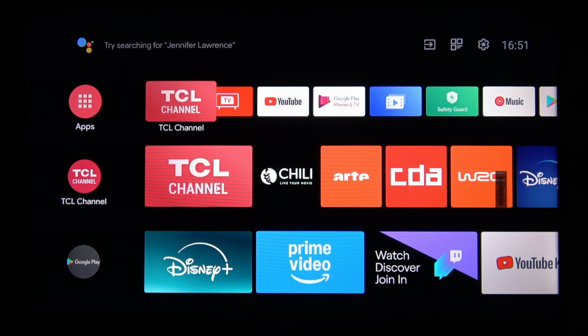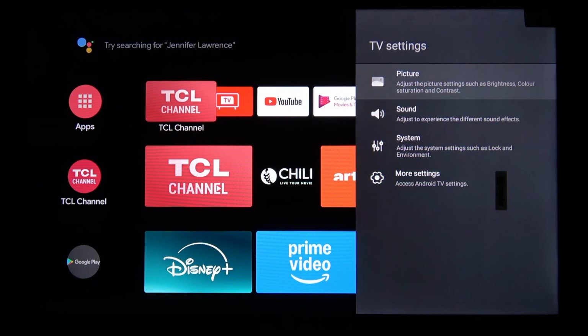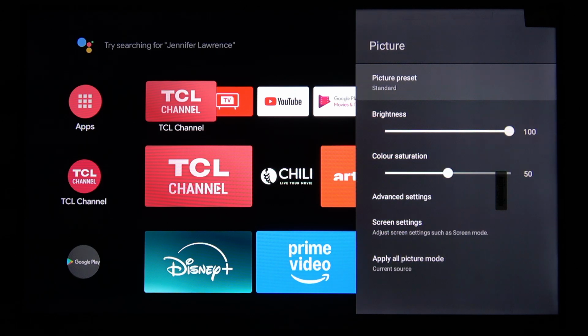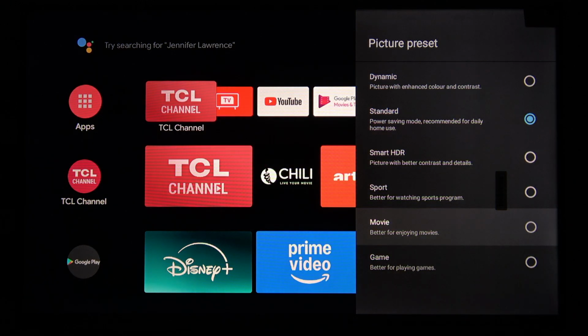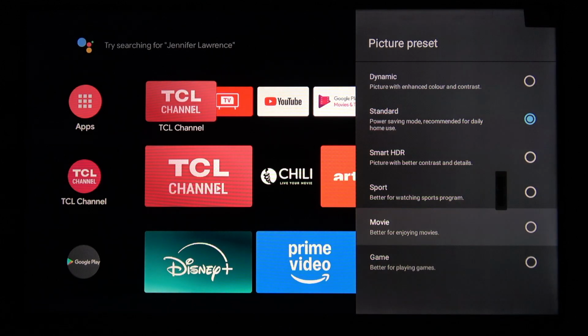First of all, locate and press the gear button on your remote control to open the TV settings. Then in TV settings, select Picture, go to Picture Preset, and then select one of the available presets you see on the list. Once you navigate to the selected preset, you will see the preview of what your screen will look like with it.